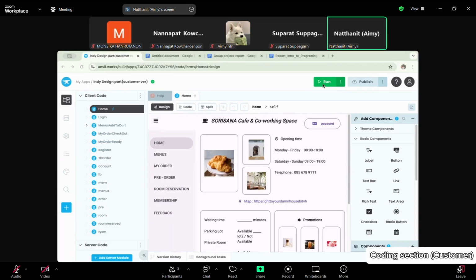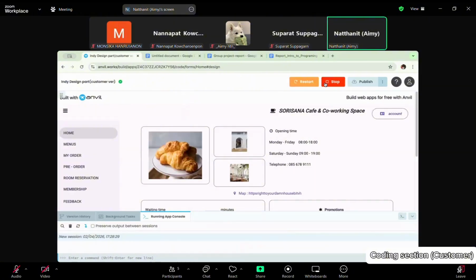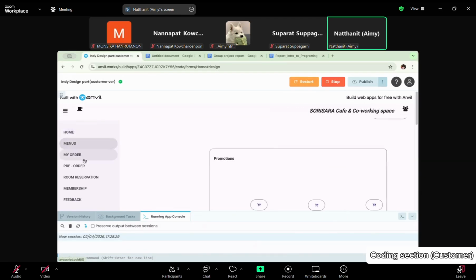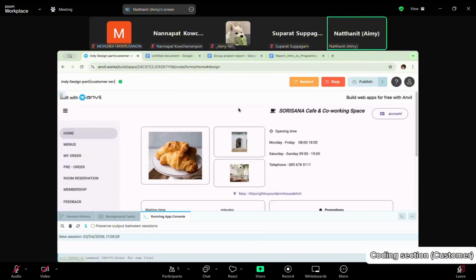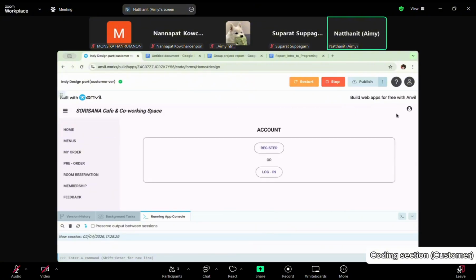Okay, so I'm Amy and I did the coding of the website for the customer version. After running, the website comes to the homepage first, in which I tried to make all the big buttons work, like this. So we will start from the homepage. In the homepage, we have the account button here, where we can register or log in.